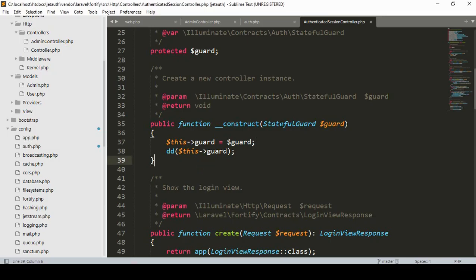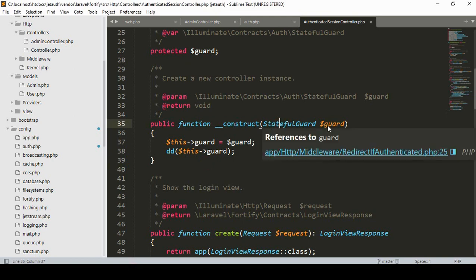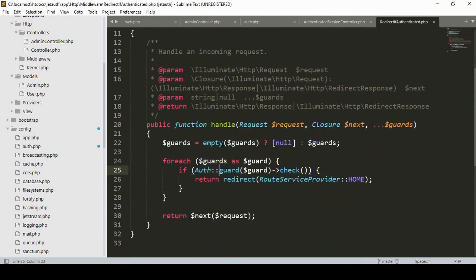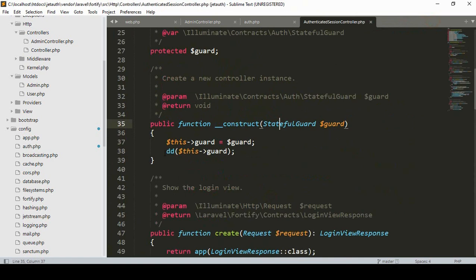That is our stateful guard. It is one of the interfaces, and that interface comes from the guard, which is the main guard. You can see that is our main handle guard. That is all the default files, so you don't need to worry about the default file. You can see the redirect to the RouteServiceProvider home directory. Right now it is totally fine. I have already checked it.